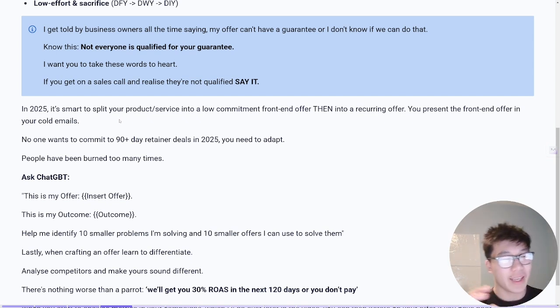In 2025, it's smart to split your product or service into a low commitment front end offer, then into a recurring offer. You present the front end offer in your cold emails. No one wants to commit to a 90 plus day retainer deal in 2025. You need to adapt. People have been burned way too many times.